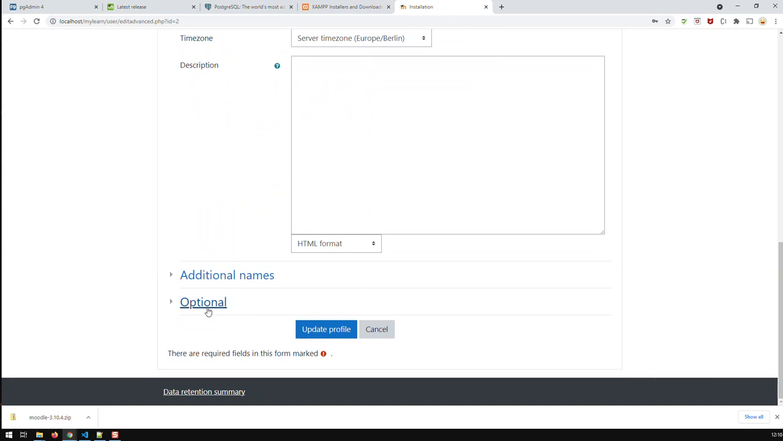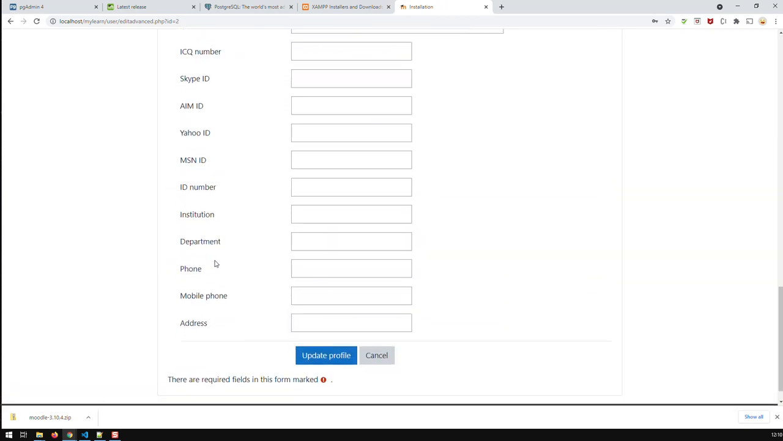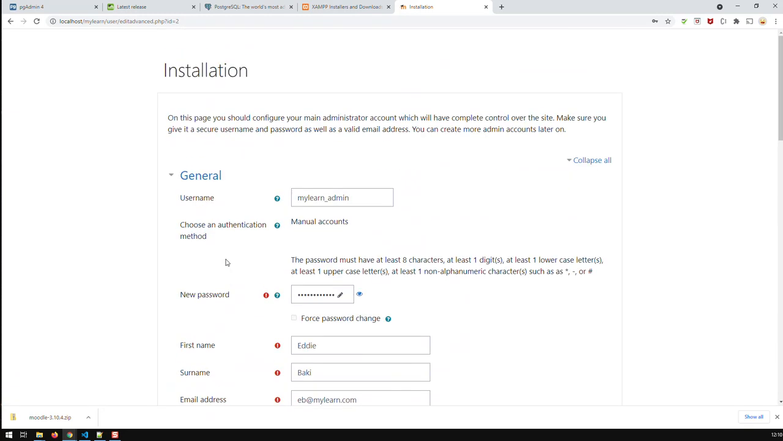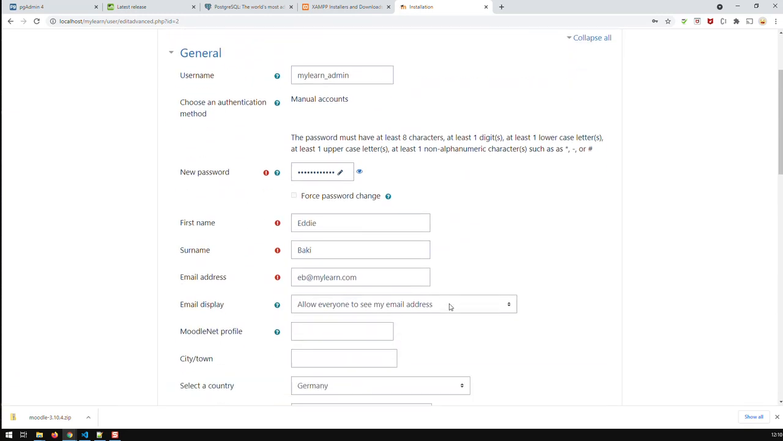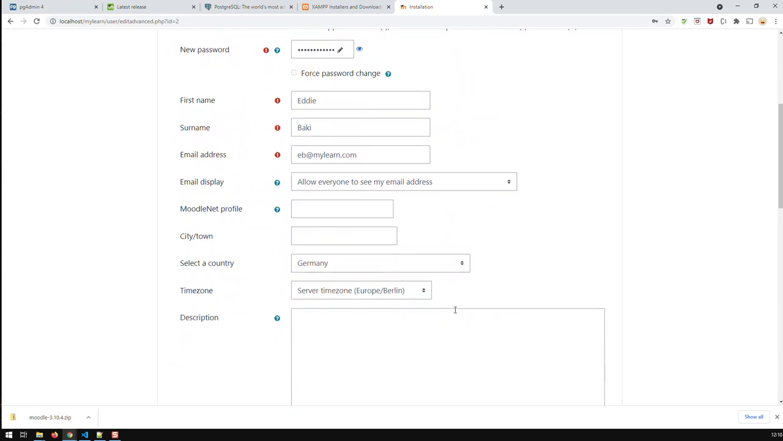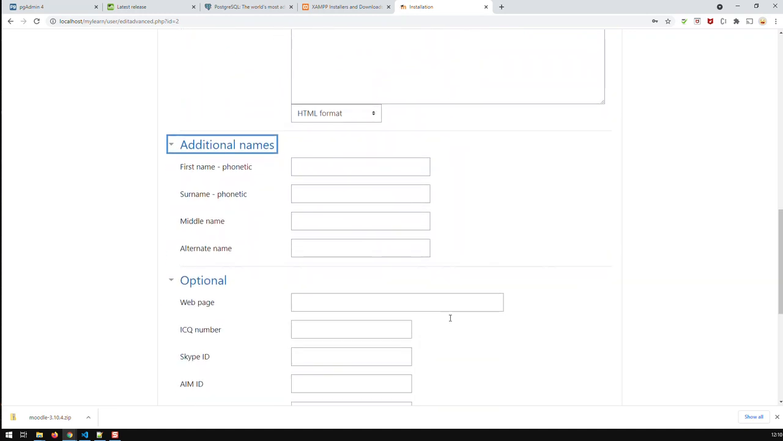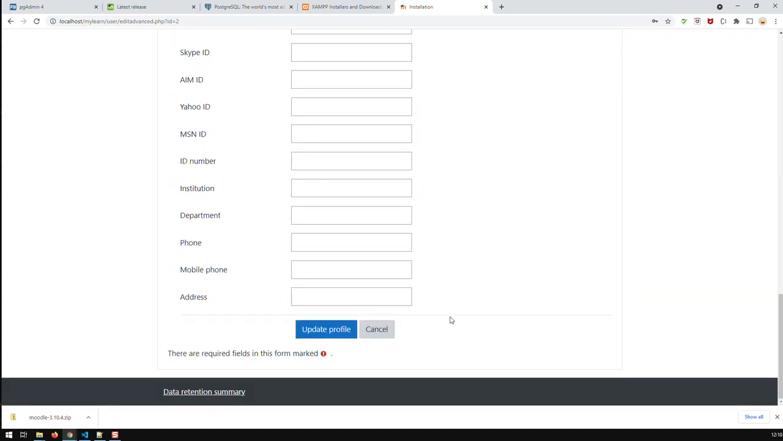And optional, I just need to set up my language. Did I miss that? Somewhere you can set up your language to English. Well, it doesn't matter here, because in order to have further languages in Moodle, you need to install those plugins, those additional languages. So that's it. So let me update that profile. And now I am in Moodle.